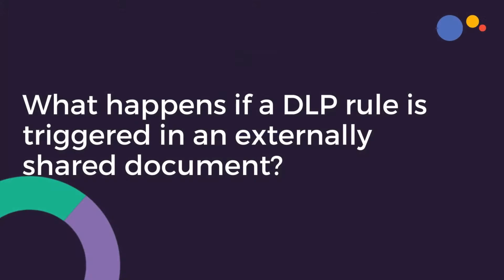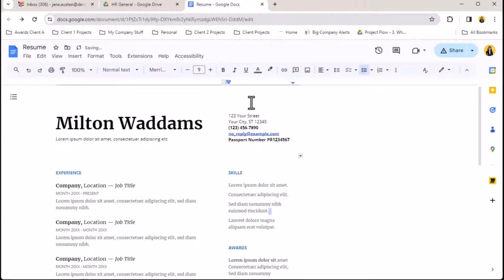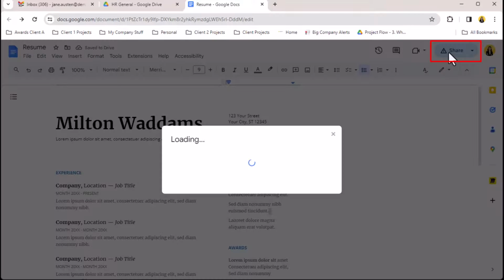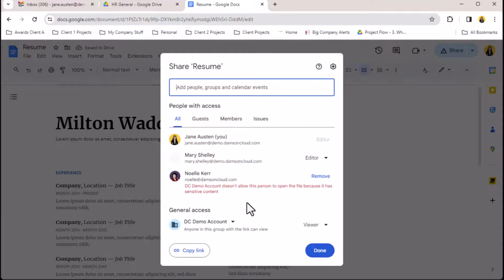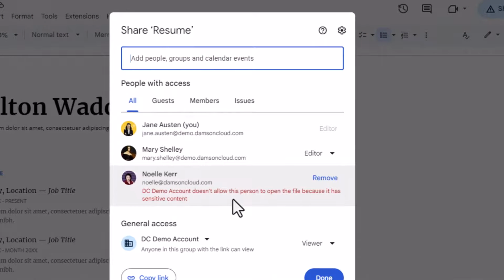What happens when I add content to a document that triggers a DLP rule where the document already has an external collaborator? You can see a DLP rule has been triggered on this document, as you can see the icon on the share button. Clicking the share icon, I can see that the DLP has triggered a change to the external collaborator's permissions. So, whilst they are listed as having permissions, the file will not open and the user is urged to remove the collaborator.